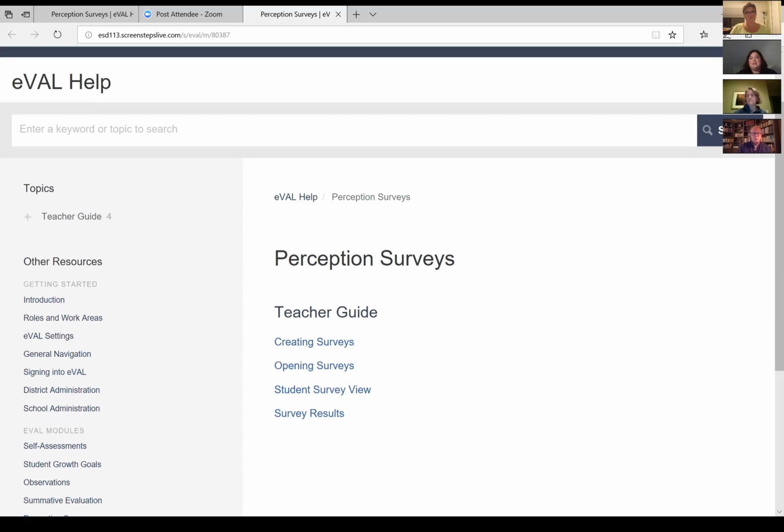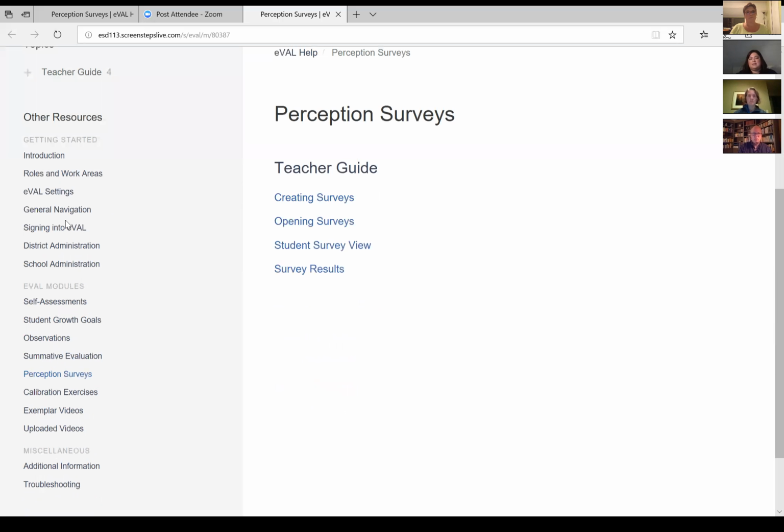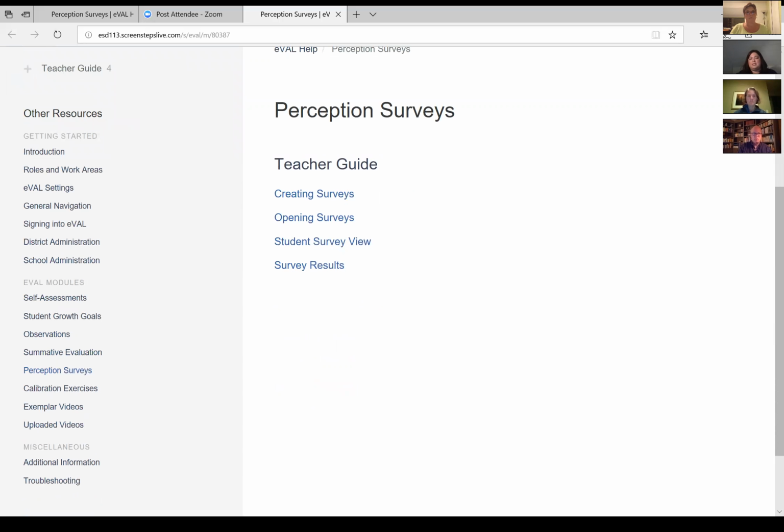So this is the eVal help page, and under that, you'll see a whole host of access points to different things in the eVal system. Under the module section is the perception surveys, and this will get you to this main page on how to create surveys. So we are going to go into creating surveys.